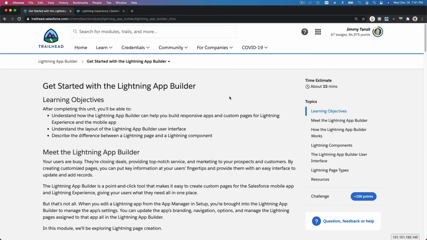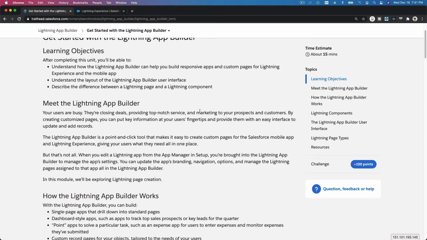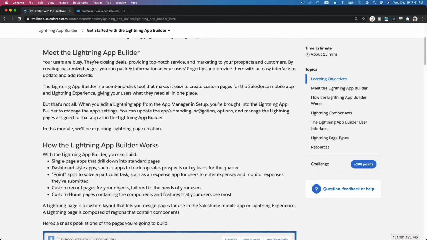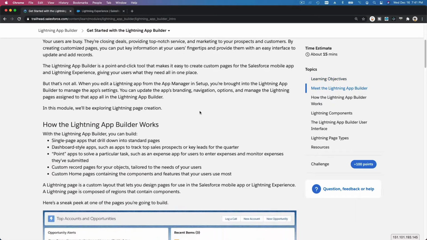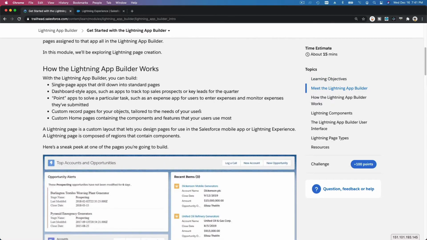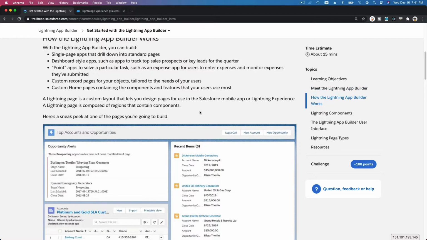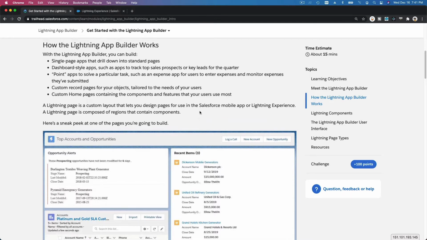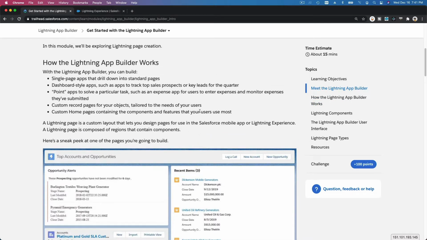All right, we are back. Now, we are going to talk about Lightning App Builder. So, this is exciting. With the Lightning App Builder, you can put together pretty much anything you want to build. It's like a big Lego playground, all right? So, what can you do?